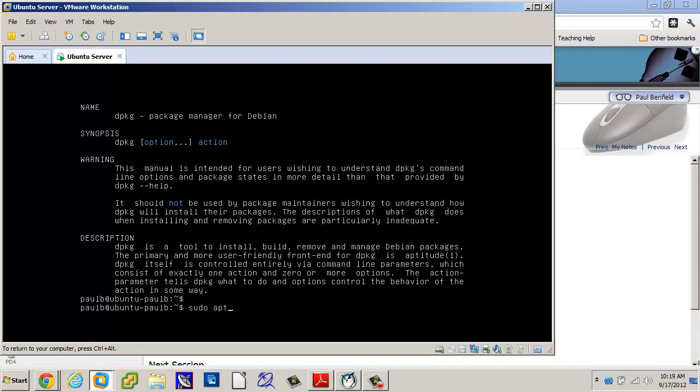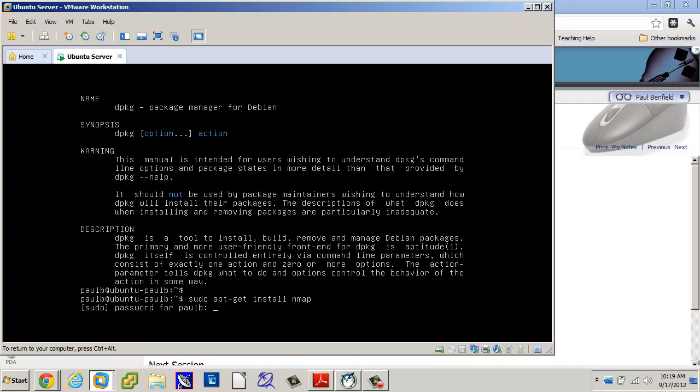But sudo and then apt-get. And we don't have to remember the -i. It is in fact typing out install and then the package we want. So we do have to know the package name that we're working with. So in this case, I'm going to apt-get install nmap, and I hit enter.